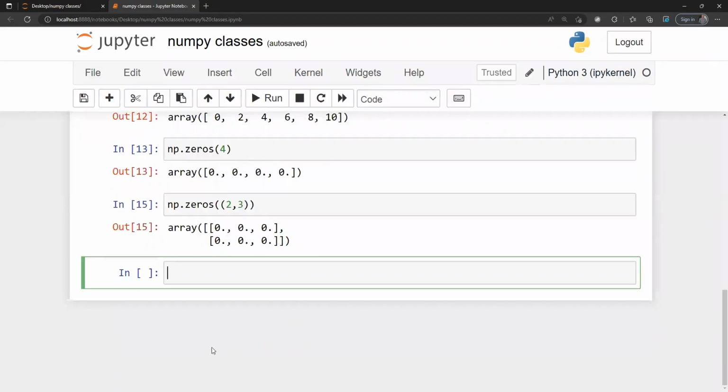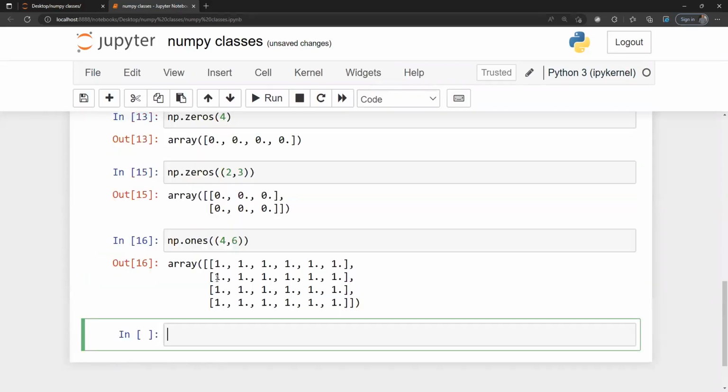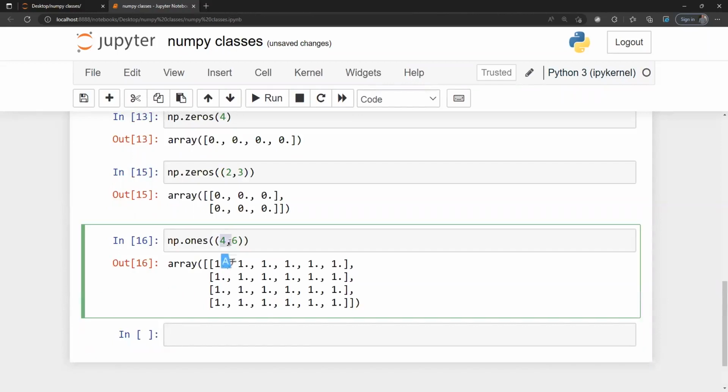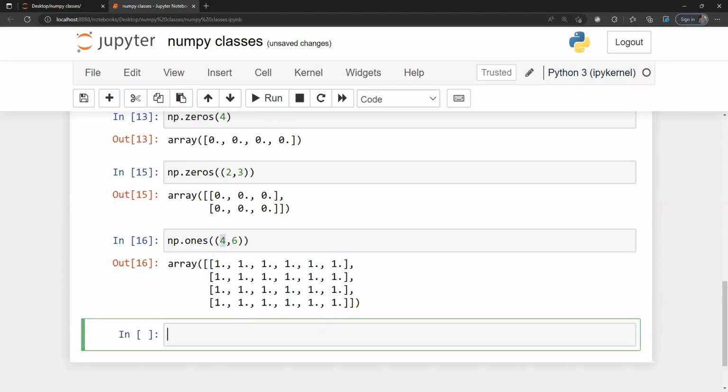However, maybe you want to create an array with ones. You can say np.ones and put the elements inside a tuple. You can just say maybe 4 by 6. So it's faster because you can create bigger matrices with a small line of code. And as you can see, these matrices have ones as elements. It has 4 rows and 6 columns, as you can count.